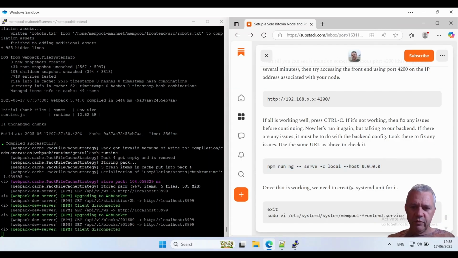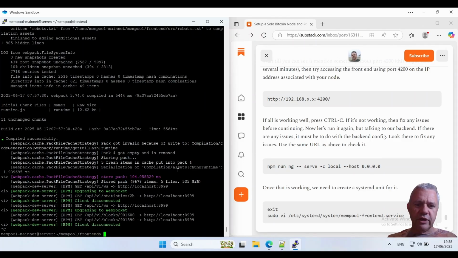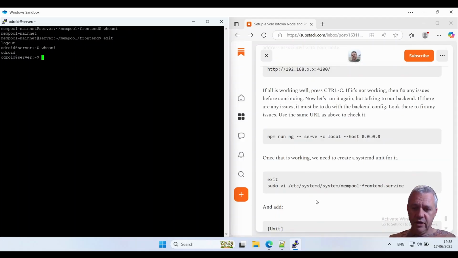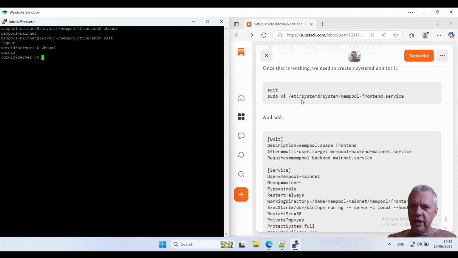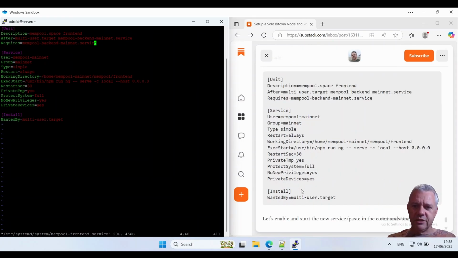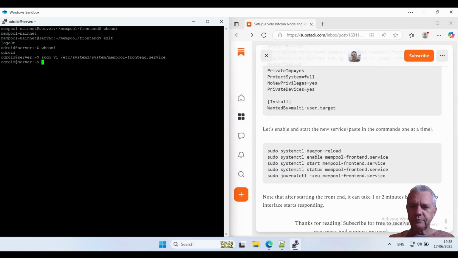So once it's working, we'll hit Control-C, and we need to create a systemd unit for it. We need to start off as our root user. So if I check, I'm currently mempool-mainnet. I'll type exit and I'll be back to Odroid, which is my root user. It could be Ubuntu for you. And we're going to create a new service called mempool frontend. So we'll do our sudo vi, and then we'll copy and paste in this config. It's very similar to all the others, so I won't go through it.